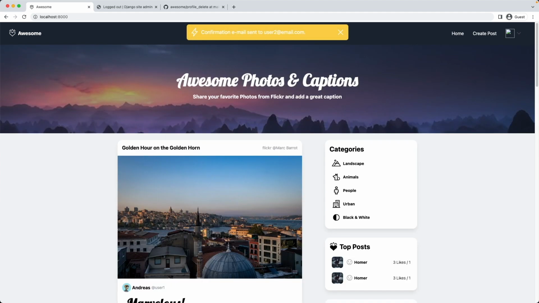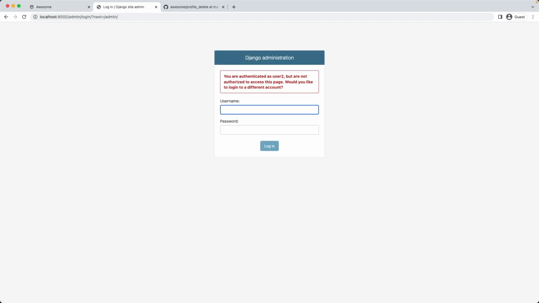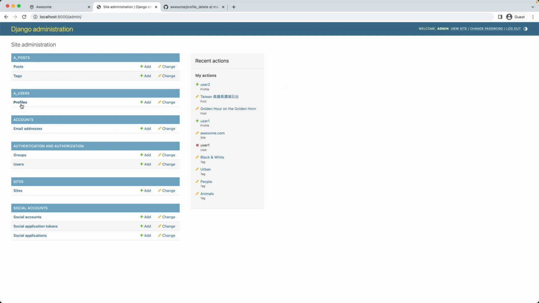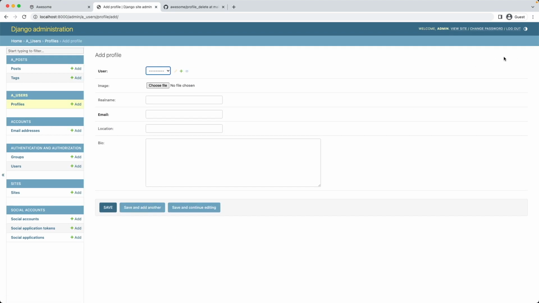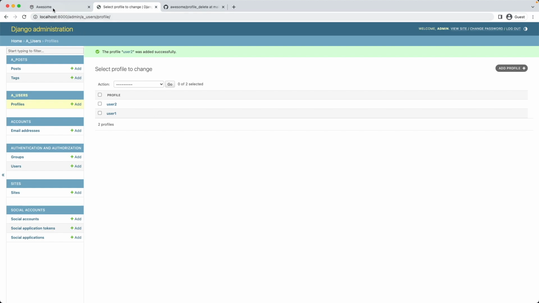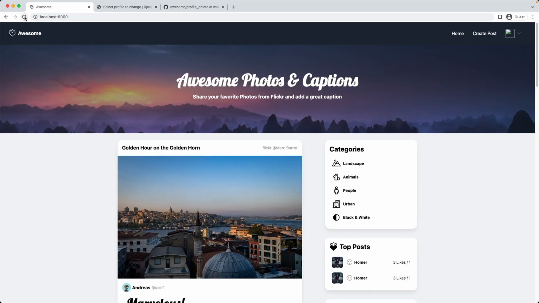Then we create now manually a profile for this user. In the next video, we will see how this is done automatically with signals. Let's go to the admin panel. Admin. We go to profiles. We create a new profile and choose user2, email, save. Okay, now we can refresh the page.